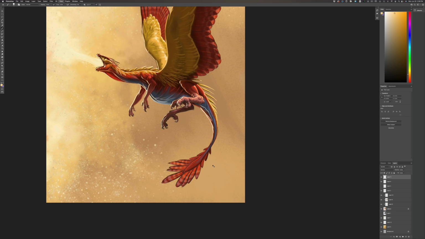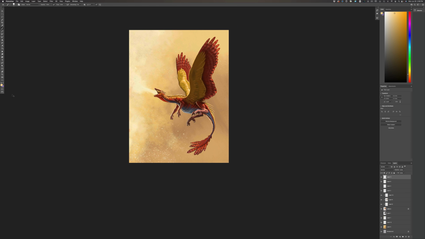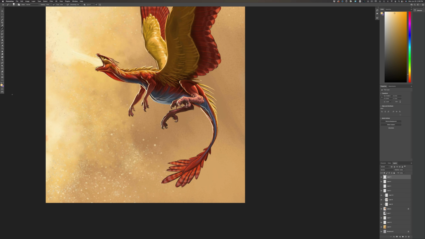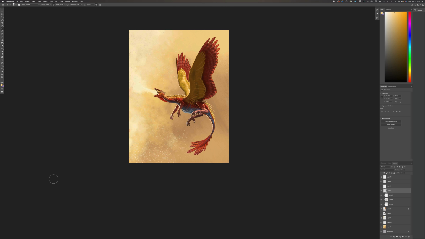There we go. That's better. Just going to get rid of some of the line work on the feathers back here. There. Now, there's one thing I can do here.